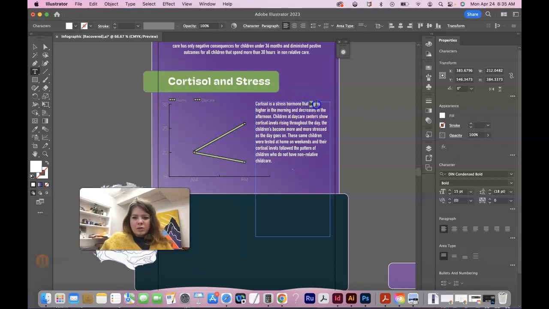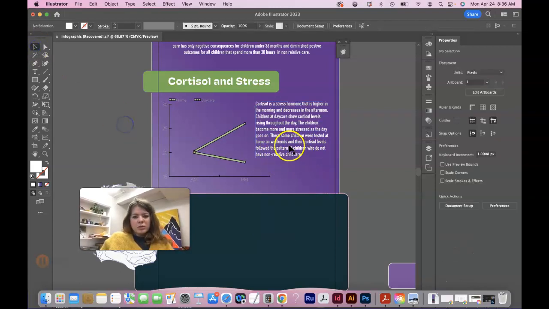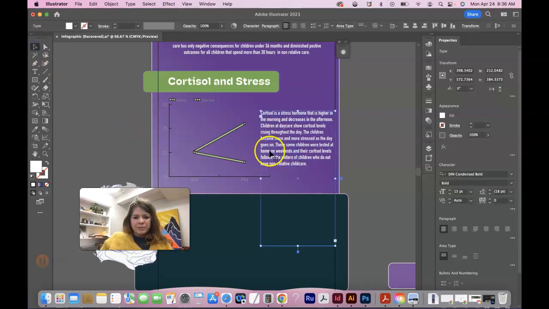Okay, so we could say that it is higher in the morning and decreases in the afternoon. Children at daycare centers, we could say at daycare, show cortisol levels rising throughout the day. We need to capitalize that. The children become more and more stressed as the day goes on. These same children are tested at home on weekends, and the cortisol levels follow the pattern of children who do not have non-relative childcare. So just clean that up a little bit.